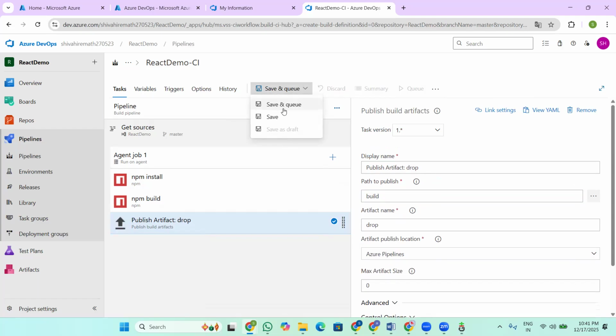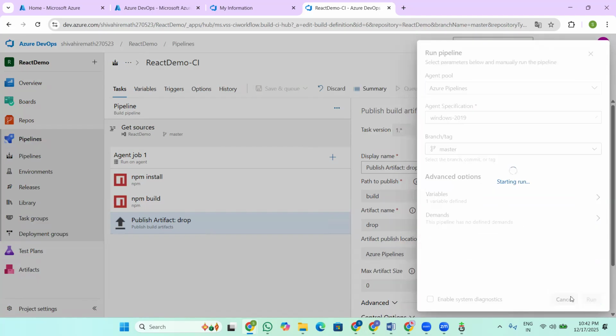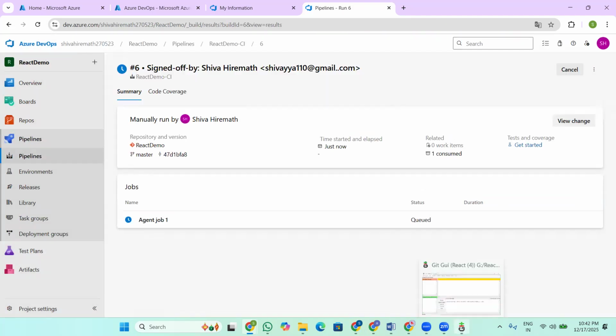Then save and run. Let's see whether it will give any commit message. Okay, I bet that doesn't match, so save and run. Okay, here will be the challenge.